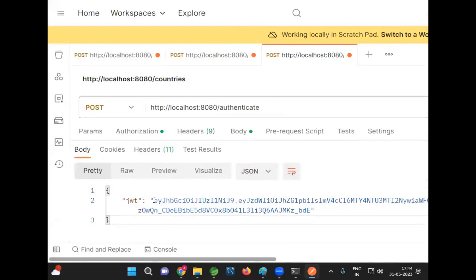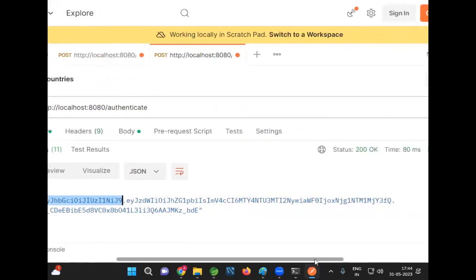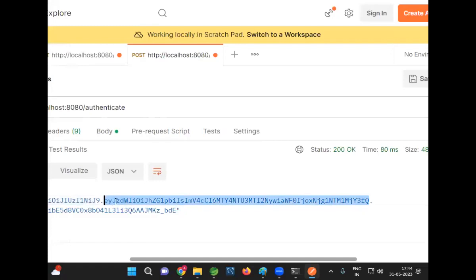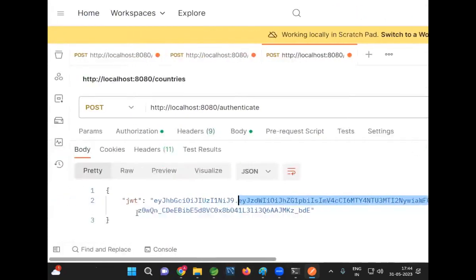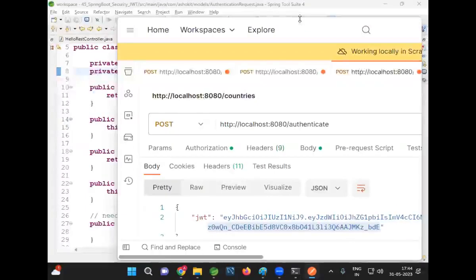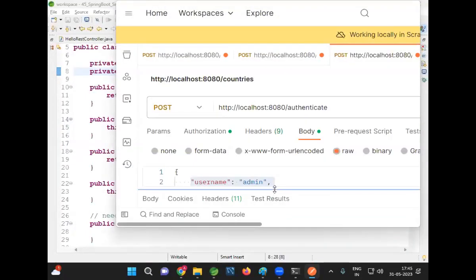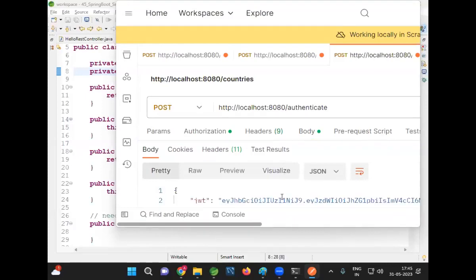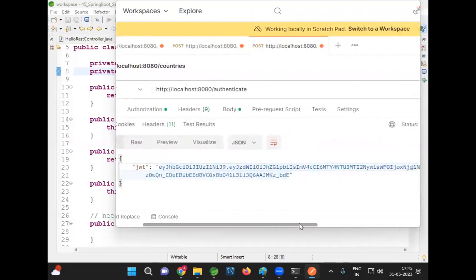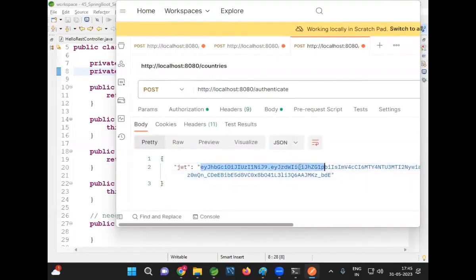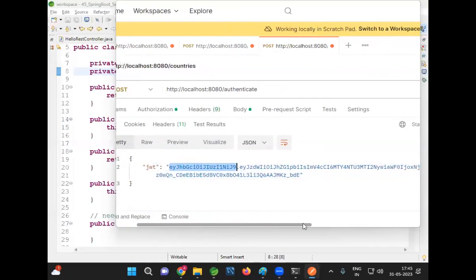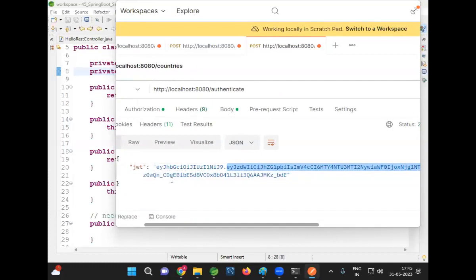In the token, part 1 is available, part 2 is available, and part 3 is also available. What is part 1? Part 1 is called the header. You can see this. This is my token. Header part is available. This is the header, this is the payload, and this is the signature. Now I got the token.